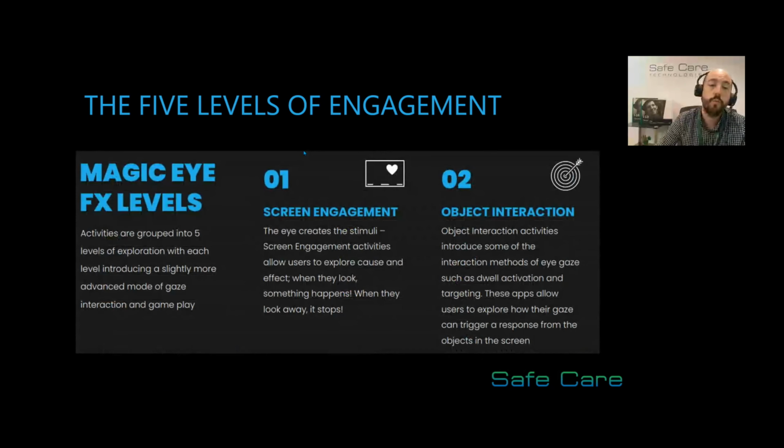So with the levels themselves, you'll see the first one here is the screen engagement. And when we look at screen engagement, you'll see that that's basically just your black screen, and there won't be anything come up on the screen unless we actually engage, unless we look at the screen. So once we look at the screen, you'll have the feature. As we look, we'll be able to engage.